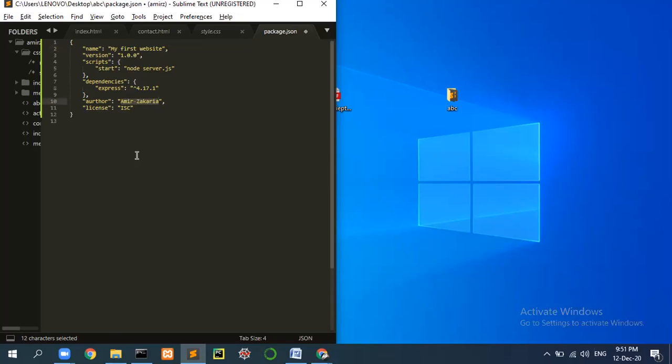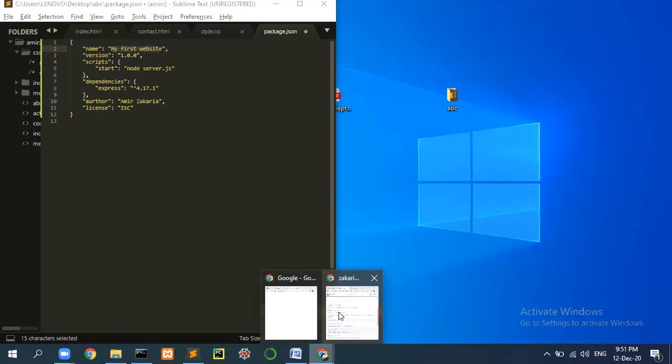I'm writing my name. Suppose you are working in a company, so you can write the name of the company also. Suppose I'm working for a company known as Facebook, I'll write the name of the company. Since it's the name of the author, here I write Amir Zakaria. Make sure you write something else as the name of the author. In the name, you just write the name of your project, like my first website, or a website for my college, or something else. I'll just share the code on WhatsApp.